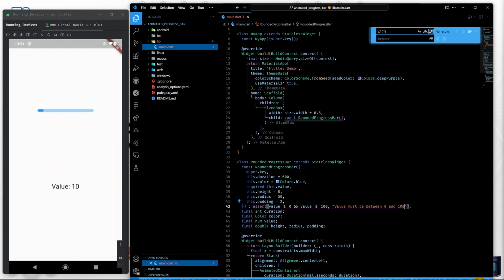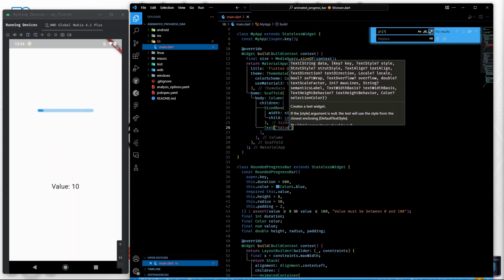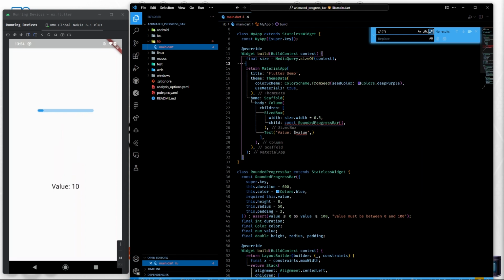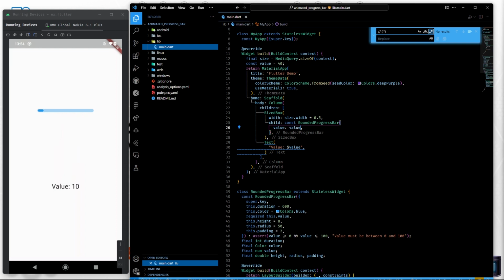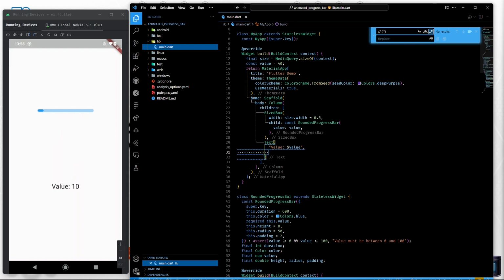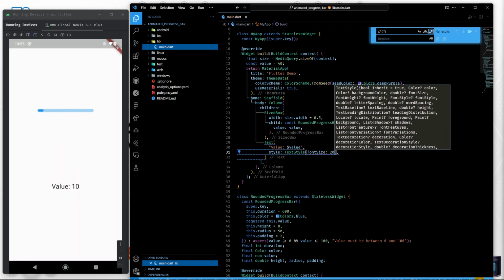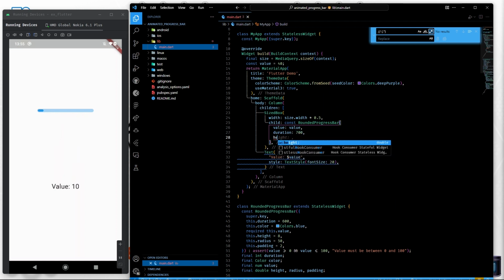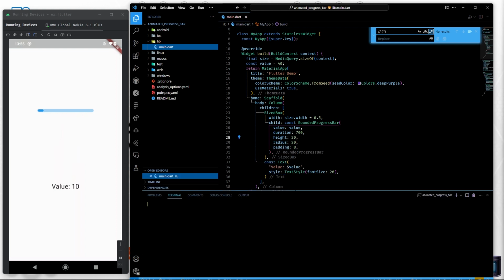Okay, great. Now for this one, we can have a Text widget here to show the value. And let's create the value variable. Okay, let's pass the value here. We'll have a const here. And let's put a bit of style, a TextStyle with fontSize, let's give it 20. Okay, we can also change the duration to something like 700, height to be like 20, radius to be a bit less like 20, or padding to be like 8. Let's run it and see the results.